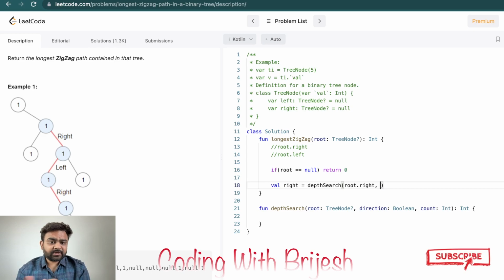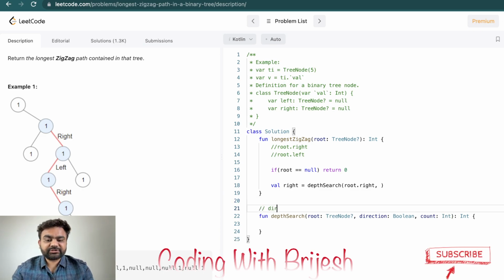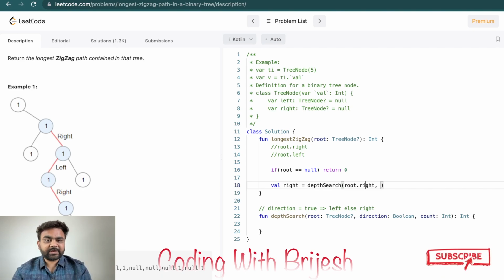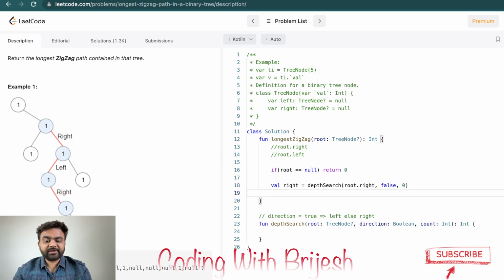Now what will be the direction? For simplicity, let's say direction is equal to true, that means we are having a left direction, otherwise right direction. So as we are going with the right direction, we will pass false over here, and our count will initially be 0.